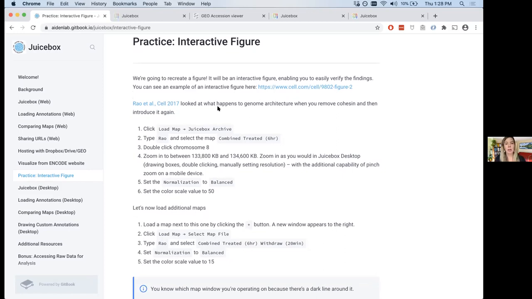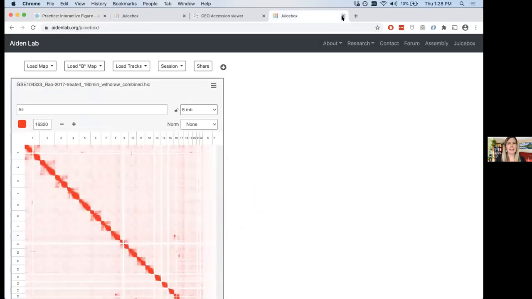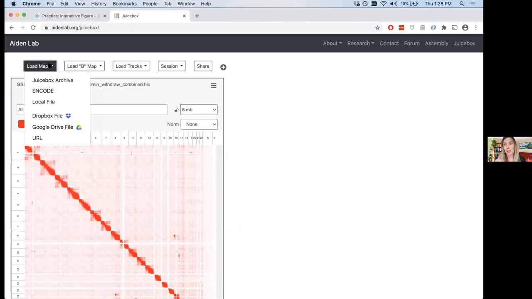And so we are going to exit out of all of these. Well, I guess I'll keep this one because it makes it a little easier for me, just the one map. But I'm going to load a new map in here. So you can also just go to a fresh aidenlab.org/juicebox, click load map. Now we're going to load from the Juicebox archive.